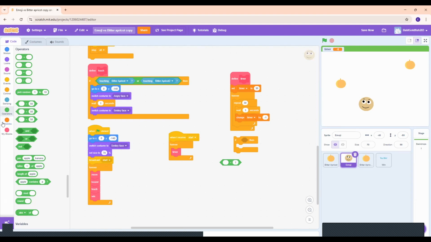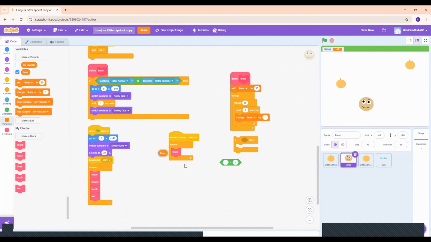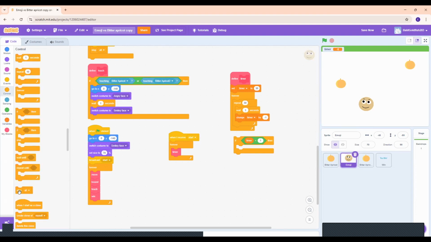And what do we need to do again to make sure the timer goes to 0? We need to go to variables and grab the timer bubble, and in place of the blank, we can put the timer there. And we can attach it to if timer is less than 1, then we need to go to the control section and grab the stop block. Then we need to put it inside the forever loop after the repeat 30 block.